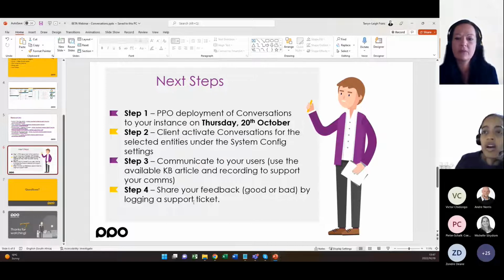But regardless, we will be deploying this to all clients mid-November, but we run these beta programs to get feedback on how this will be received by the rest of our client base. And if there's an opportunity for us to make additional improvements before the full deployment to all clients, these programs are the best way to do that.